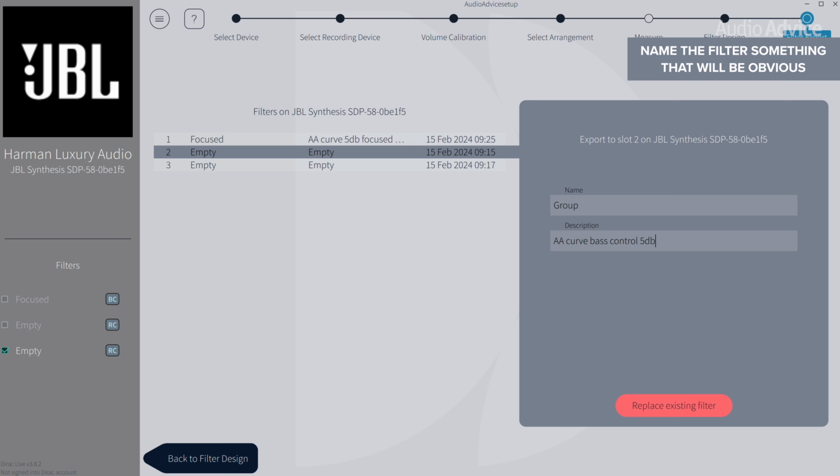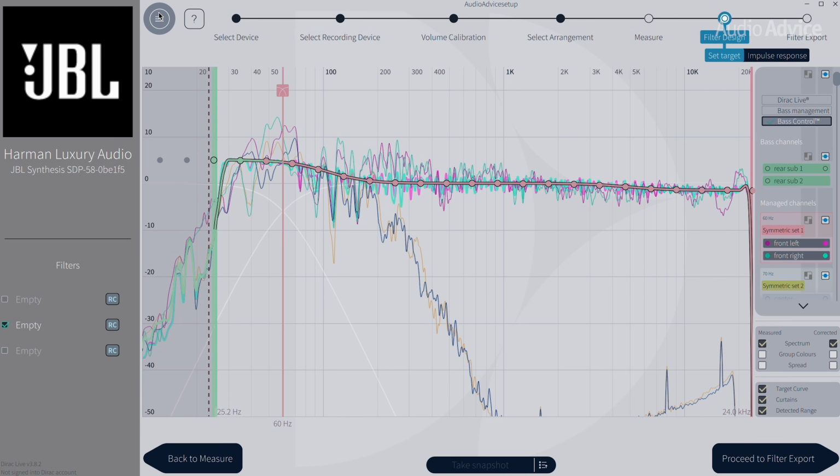The final thing you want to do is to save your project so you can come back later and make adjustments if you ever want to.